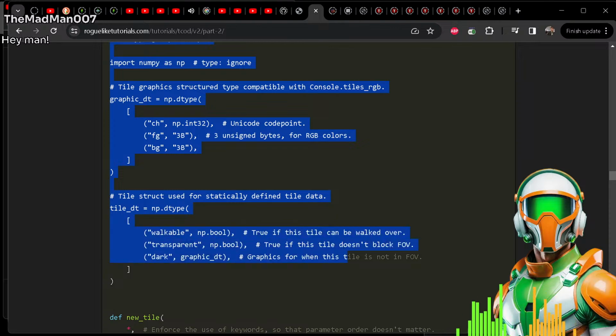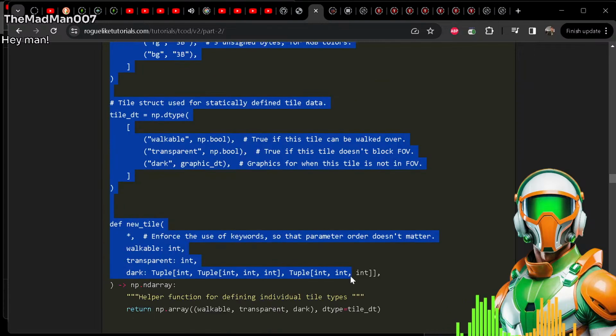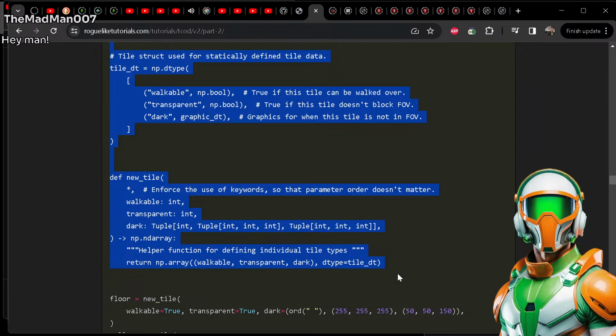So we're going to be doing Unicode, probably. Walkable, transparent, dark. Graphic for when this tile is not in the field of view. Okay. Alright. Alright, I'm cool. I'm cool with it. New tile. Force use of keywords so parameter order doesn't matter. Okay.